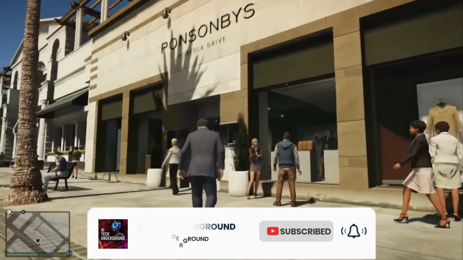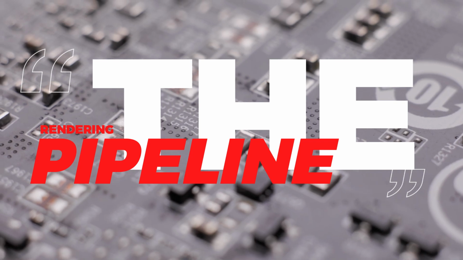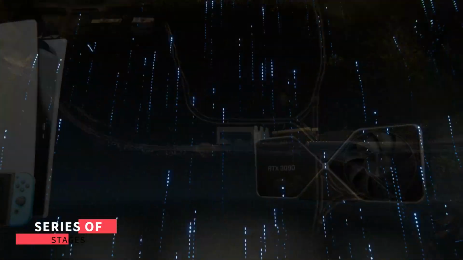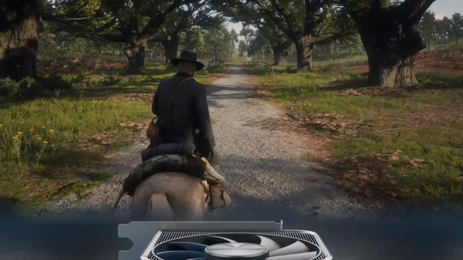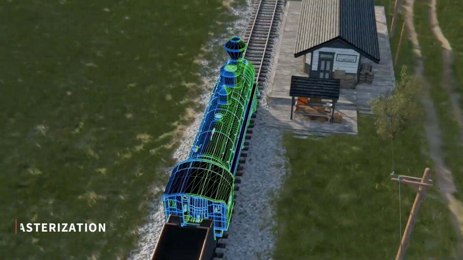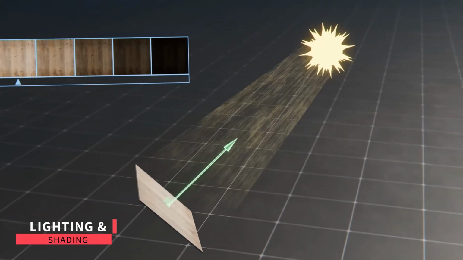of stunning in-game visuals. At the heart of the GPU's graphics processing is the rendering pipeline, a series of stages that transform the game's data into the final image that appears on the screen. This pipeline typically consists of several key steps, including vertex processing, primitive assembly, rasterization, texture mapping, and lighting and shading.